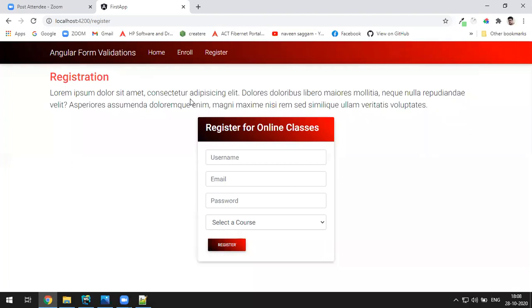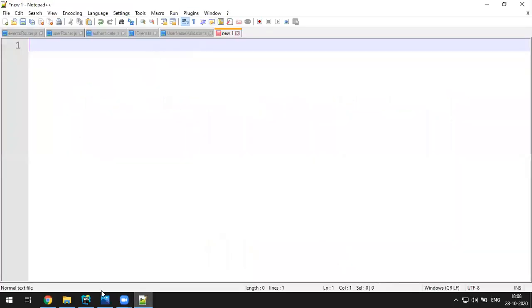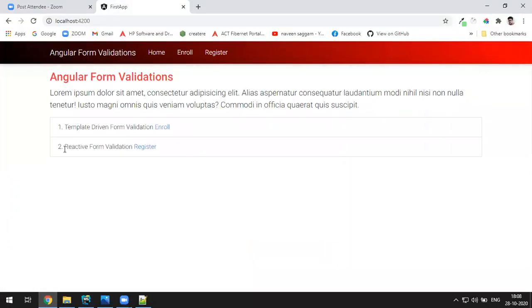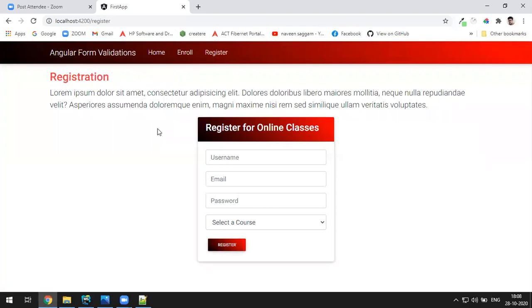Today we are going to discuss registration. Almost the same kind of fields here, no change at all, just one thing is changing. Let's see how to perform validation using reactive form validation. We'll see it for register.